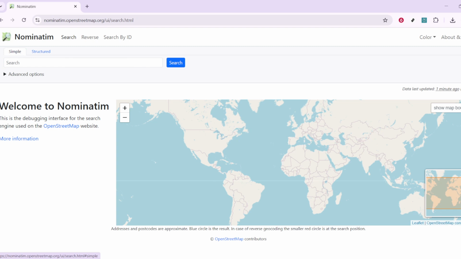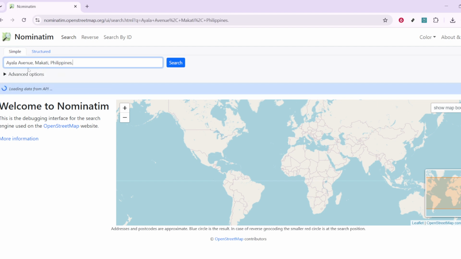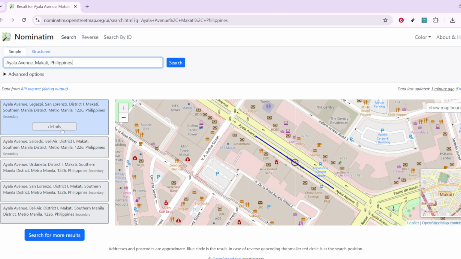Next, carefully type in the full address you're interested in into the search box. For the purposes of our example today, let's say we're searching for an address on Ayala Avenue in Makati, Philippines. Typing it accurately will ensure you get the right location pinpointed on the map. If you have an international address, remember to include the city and country for the most precise result. Once you've entered the address, hit that search button.